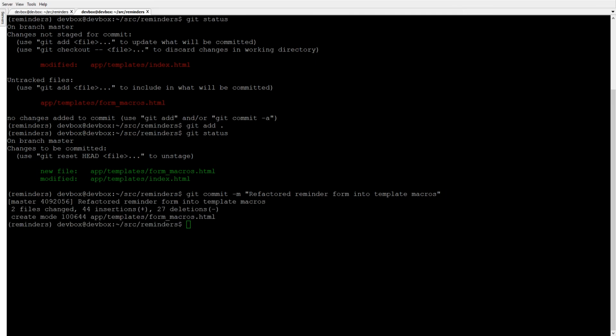There we go. So that's it for this lesson. We did some good refactoring. We moved all of our form rendering logic into a reusable macro, so we can render forms in other templates now as well using the same logic, and we don't have to recreate that markup and that template code every time. Next lesson, we're going to be creating a delete view that we can use to delete our reminders.